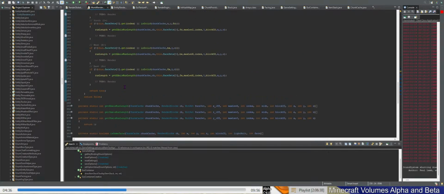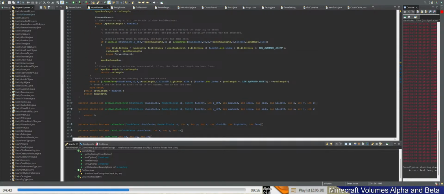Let's define this function now. And I will go ahead and copy the original.